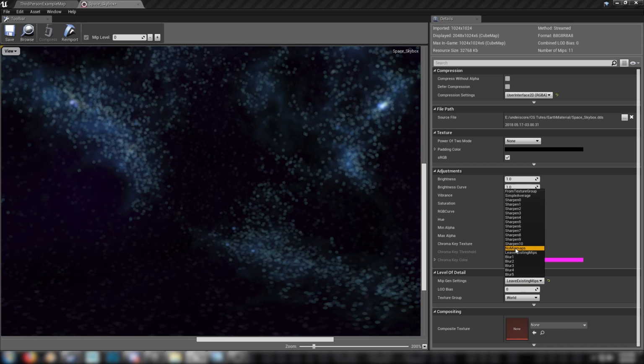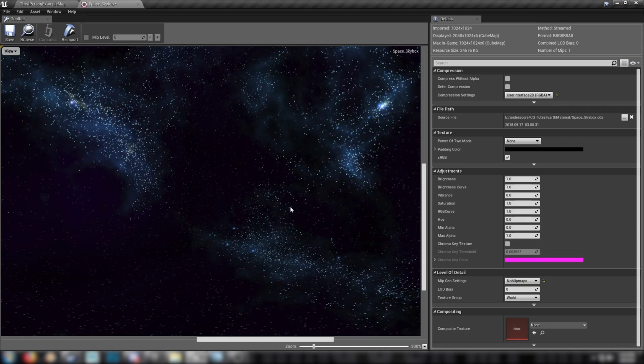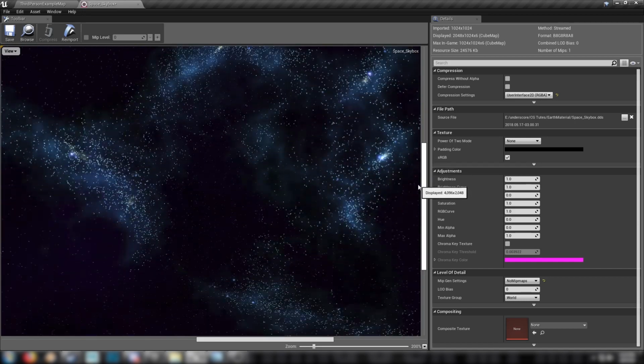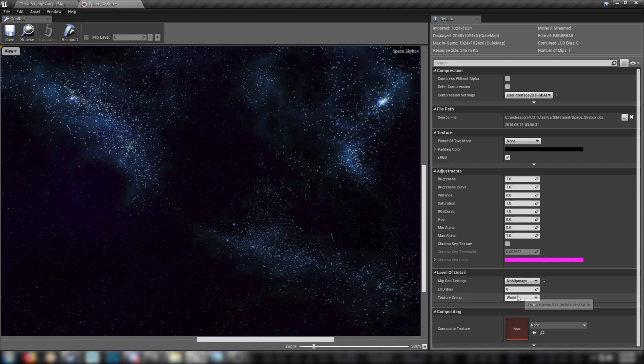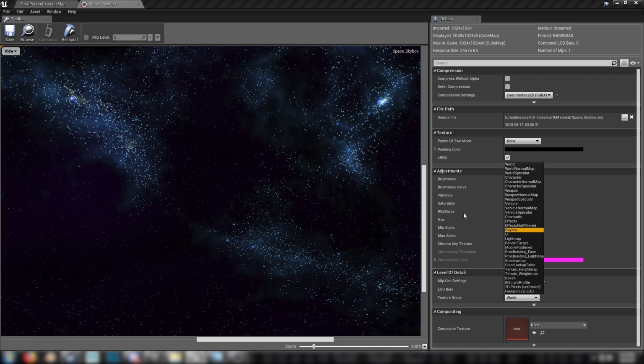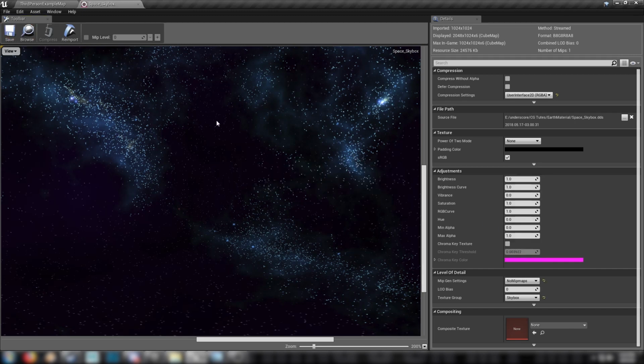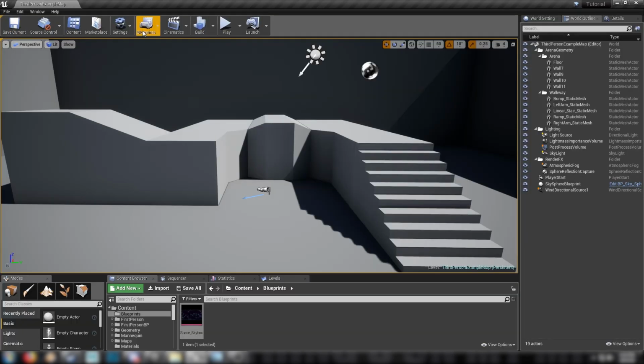We want to set that to no mipmaps. And you can see now it's coming up in much higher detail. And down here in texture group, we want to change it to a skybox. And that's all we need to fix in our texture. So let's close that and we'll get to work on making the actual material.